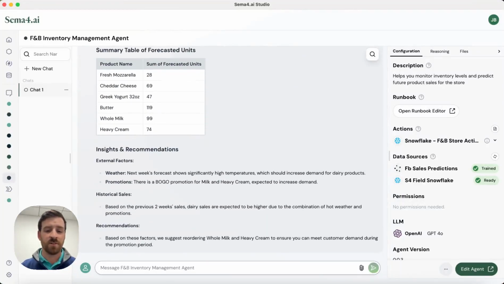This agent helps us transform reactive inventory management into proactive optimization. By connecting real-time monitoring with intelligent forecasting, it helps us minimize waste, prevent stockouts, and maximize profitability, all while freeing up the staff to focus on customer service.